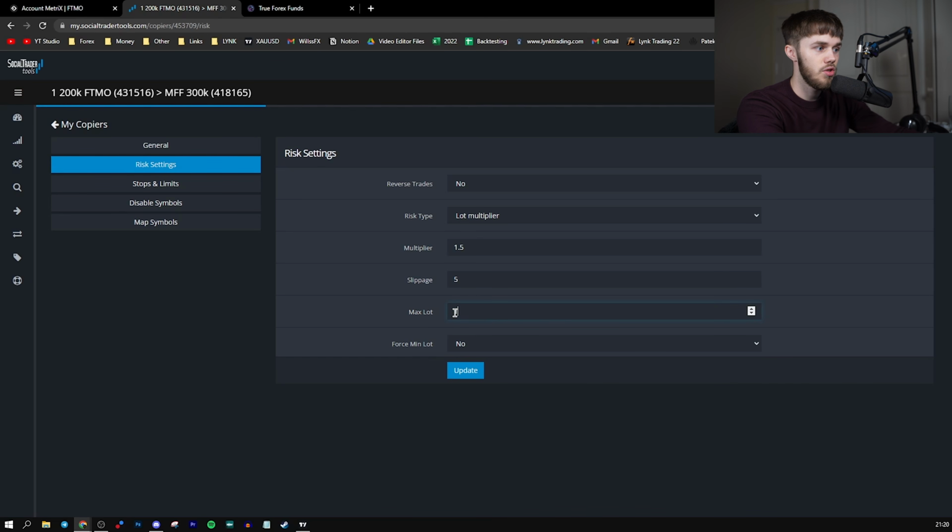You could go up to 100, anything really. You can force the minimum lot as well, but I don't really use that. I don't change the slippage either. And then obviously this is what we actually did here. Reverse trades, do not put this on yes, because if you were buying it would simply just sell, and you don't want that to happen.